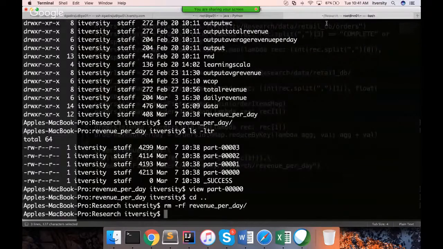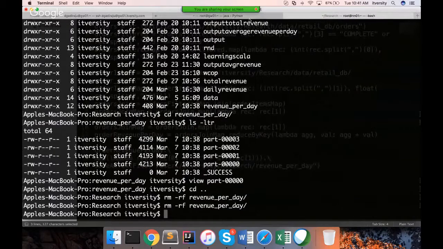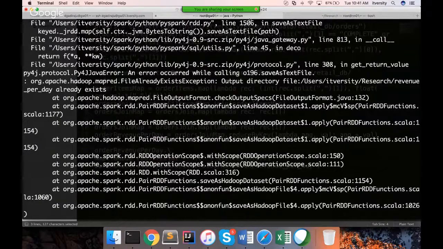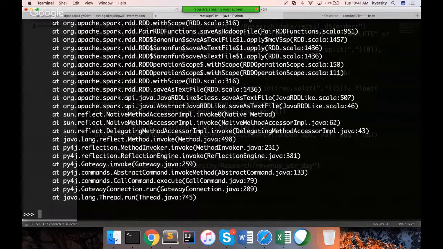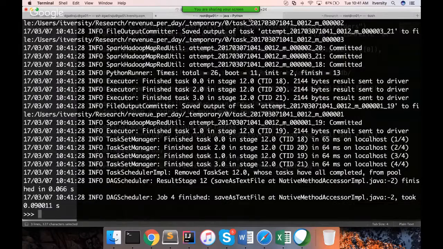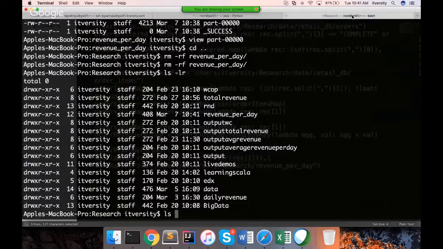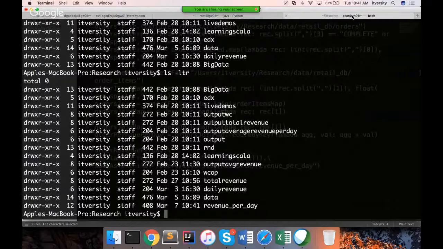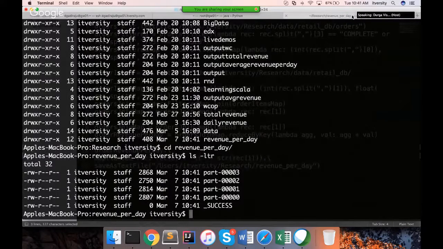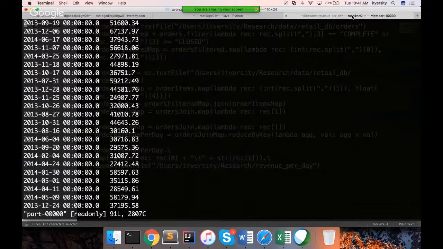Okay, it has created the directory and it failed, so we have to delete the directory. Now it should work. Okay, now it is done. You can do ls -ltr here. Go to revenue per day, and then view part, and you can see that tab here as the delimiter.